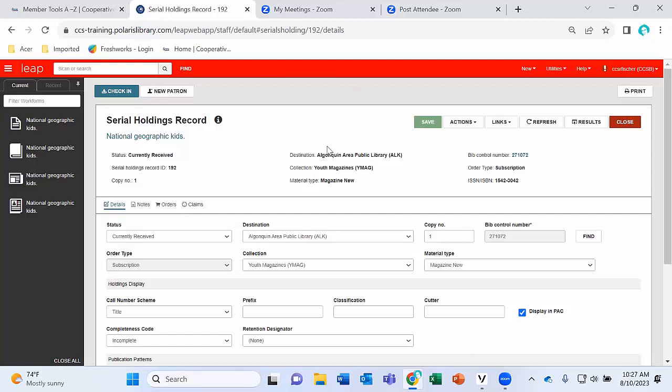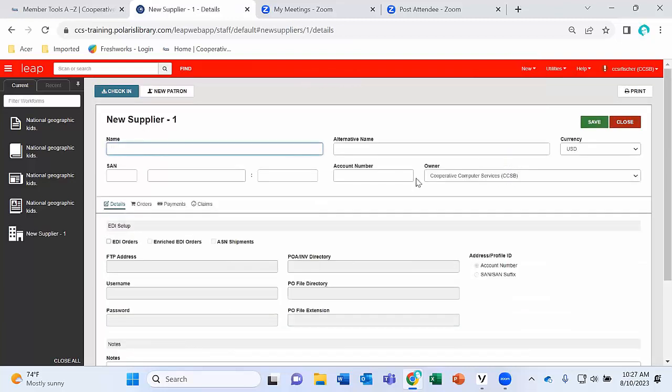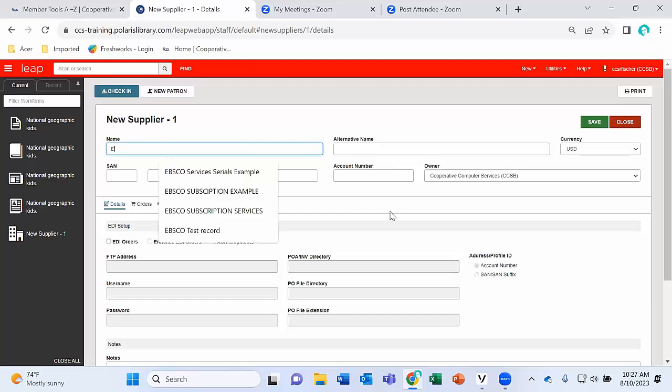Okay, I'm going to move on and demonstrate how to create some records. To begin with, if you want to use claims, you need a supplier record. To create a supplier record, you can click on the New drop-down menu and then click on Supplier. This opens up a blank supplier record.